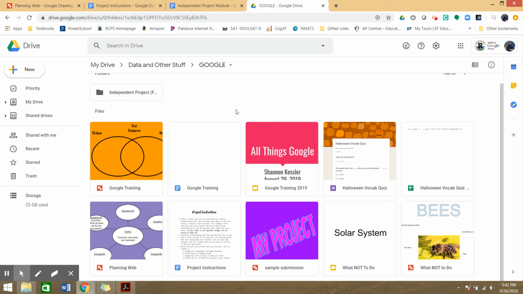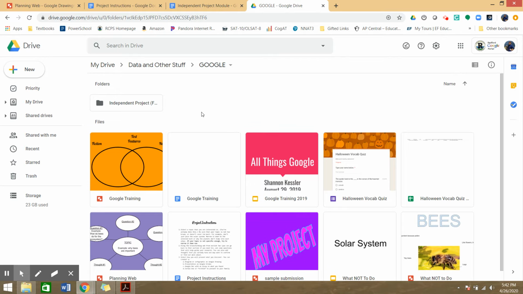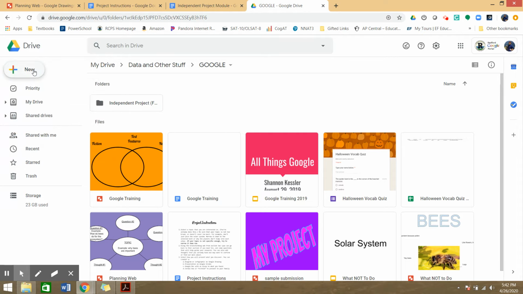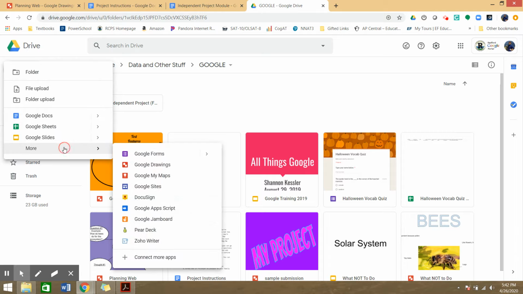Okay, so here is a short little tutorial on how to create a module using Google Forms, which might be kind of helpful as we all navigate this craziness. So I'm going to go into whatever folder I have. I'm going to click where it says New. I'm going to click More to get to Google Forms and open up that Google Forms.